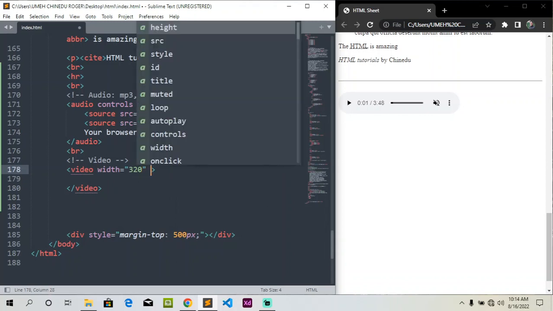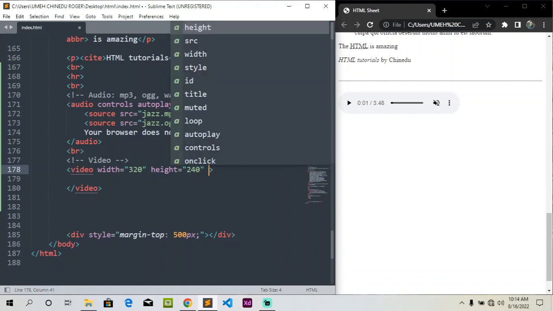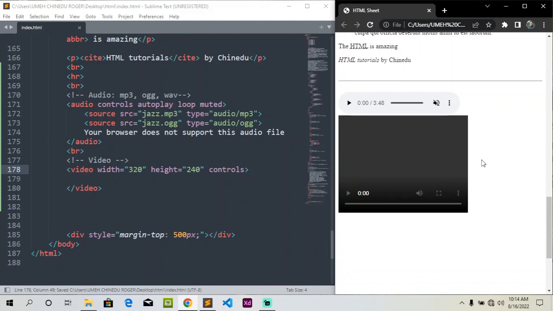Put in a height, let's say 240, and then we have to put in the controls, because if we don't, we cannot see the control panel for the video, just like in the audio. We put in the controls, then we save and reload. Now we can see the controls for video, but of course we can't play it because we've not specified the source. None of them will be active because we don't have a video to play, so they're all grayed out. So let's put in a source.